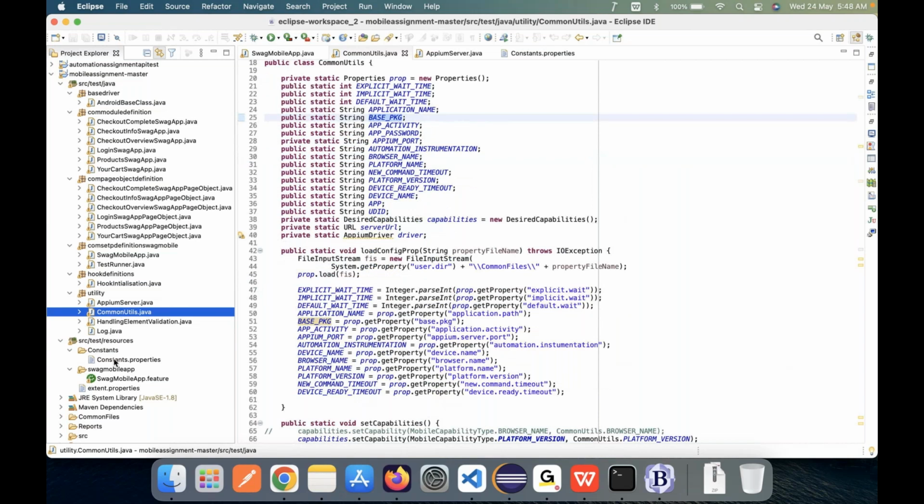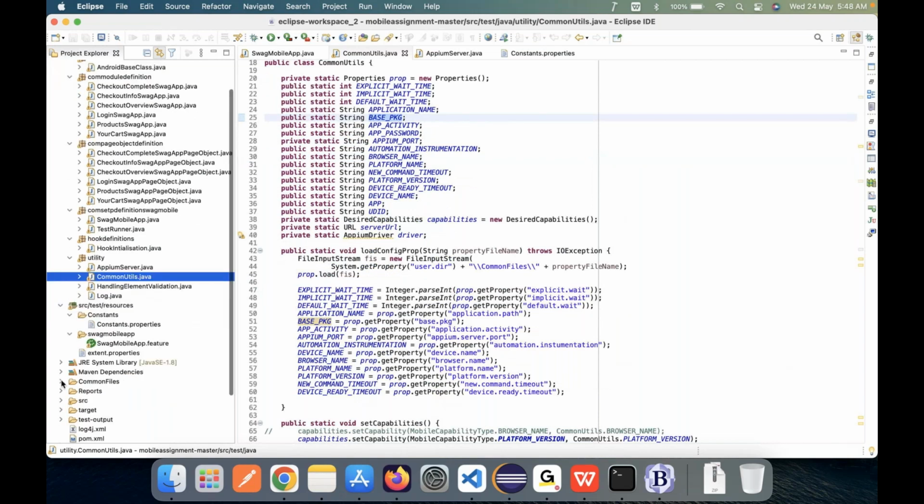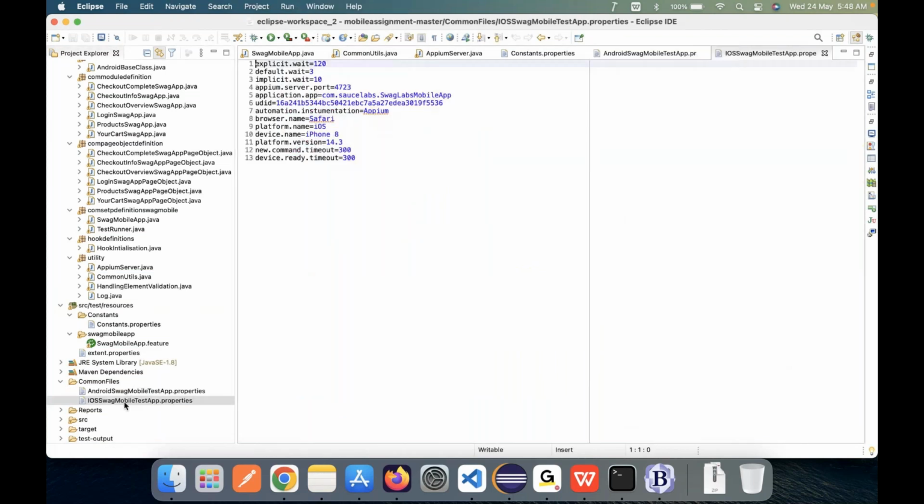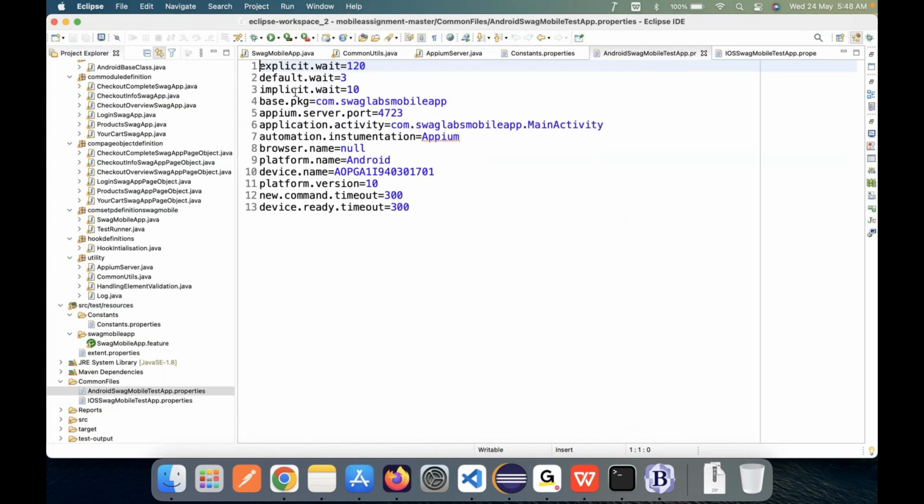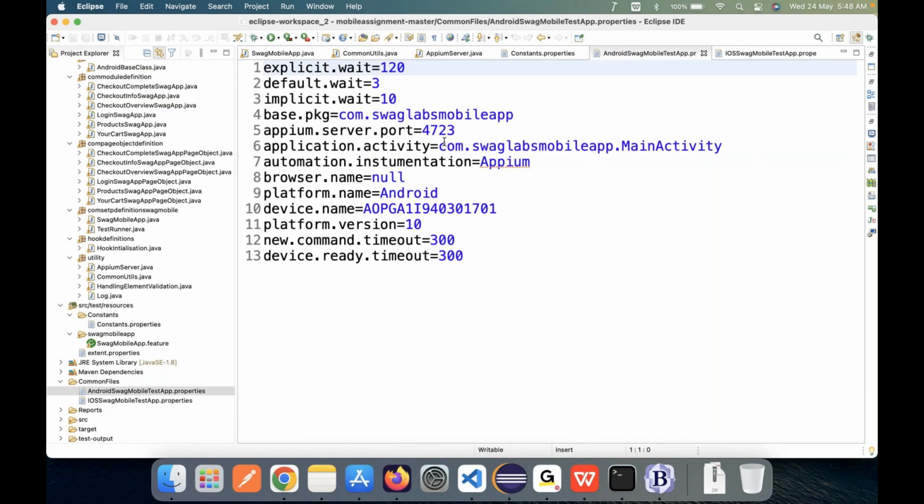Okay, this is the property file. So I have separate ones for Android and for iOS. Okay, simple as it is. If you go to your Android one, maybe you can see it over here. I'm just giving it. So these are the properties that I'm going to use.